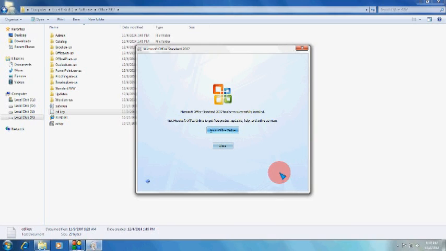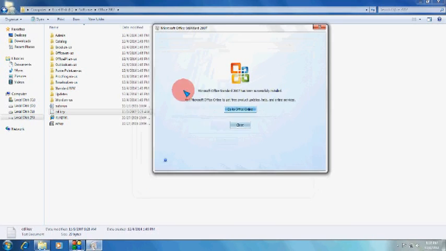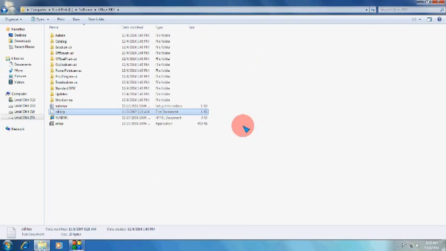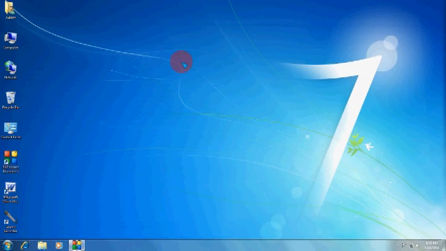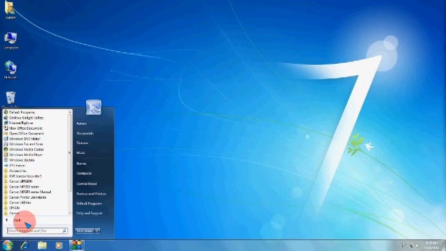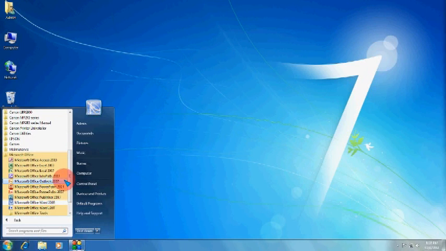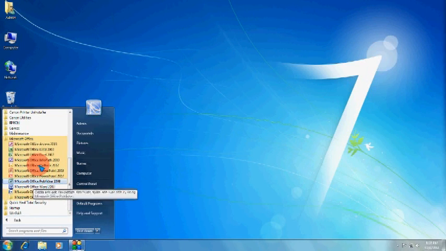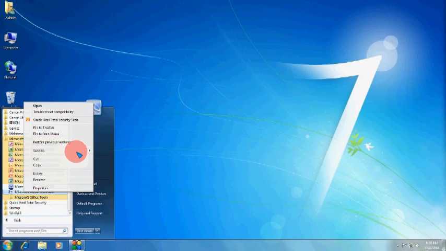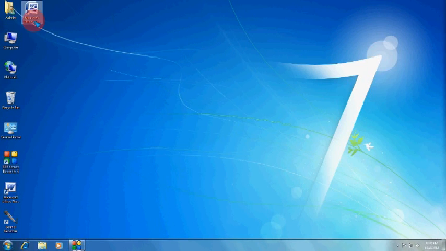Okay, it's done now, the full setup is completed. Close this window and check whether it is installed properly or not. Go to Office and here you can see 2003 and 2007. I will open Word 2007 and create a desktop shortcut. So open it.